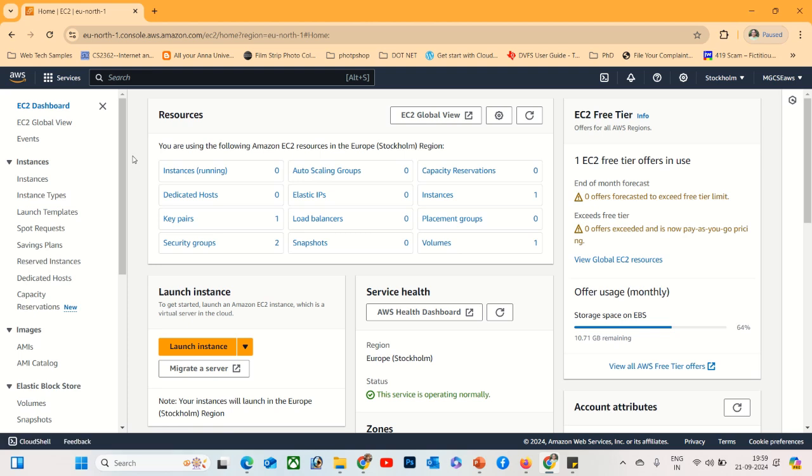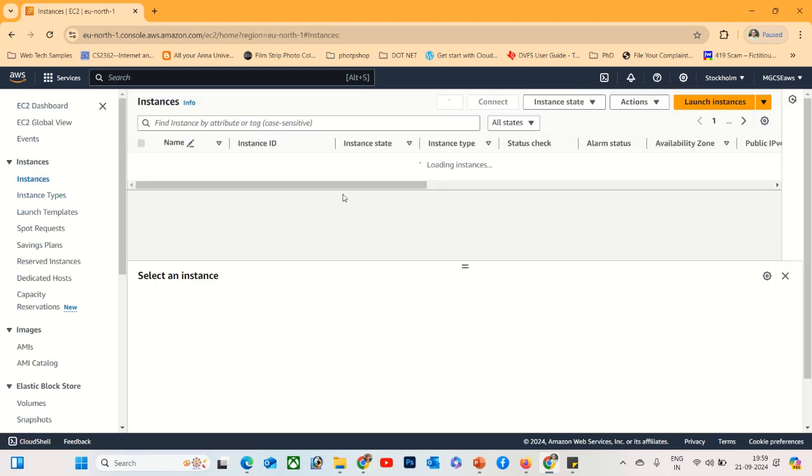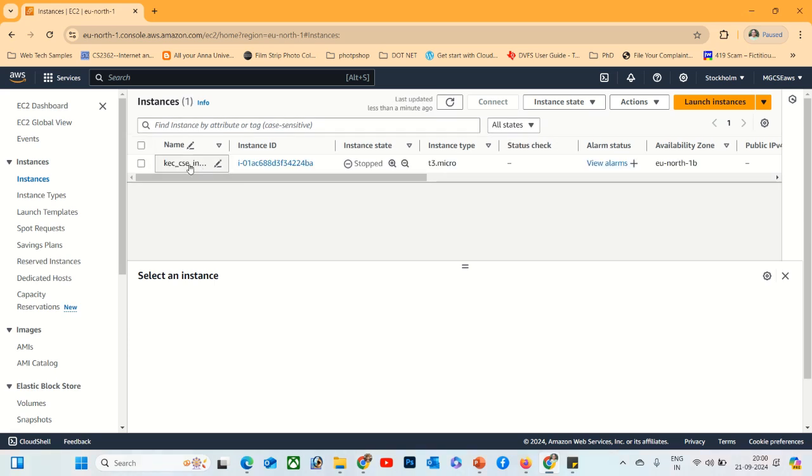So let me tell you how you can create an instance. So just at the left hand side you have many options. So here you just click on instances. So now you will be getting the list of instances. So I have created an instance named KEC instance. So let me try to create a new one. So here you can find a button called launch instances. Just click on this.